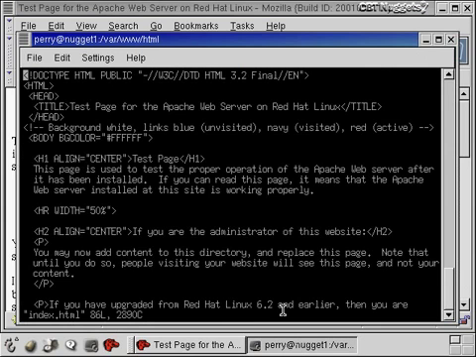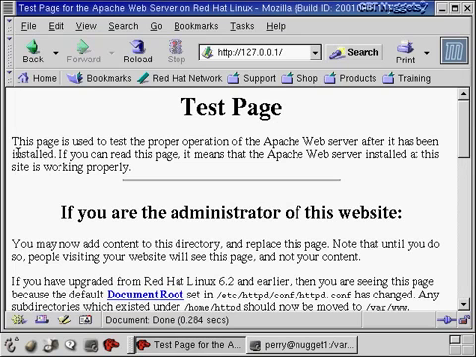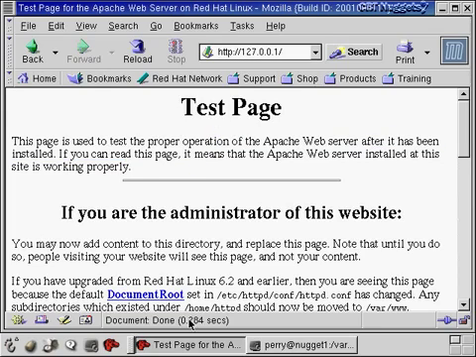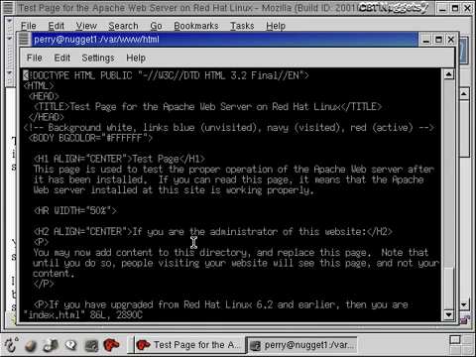All right, and then you can see this page is used to test the proper operation of the Apache web server. Again, if we go back to the web browser window, you can see that text. This page is used to test the proper operation of the Apache web server. Okay, so this is the page that we're seeing there.